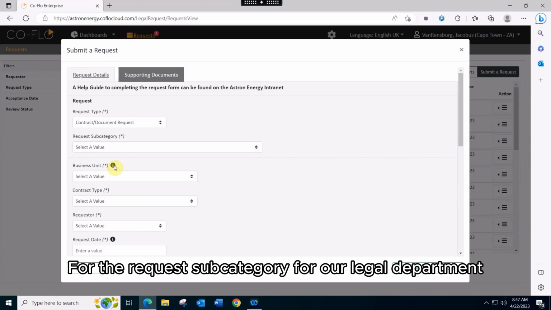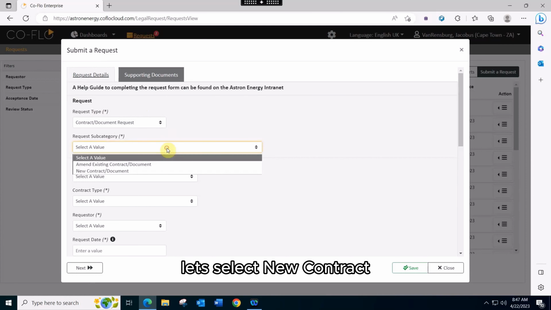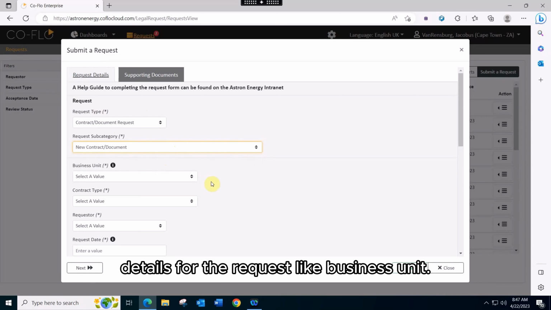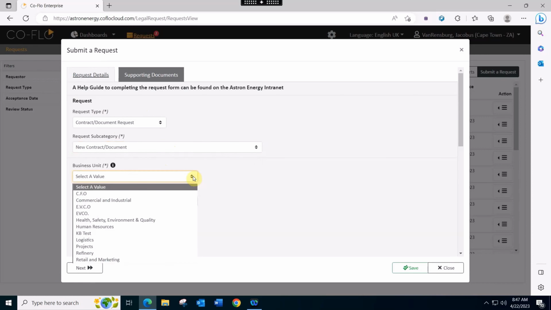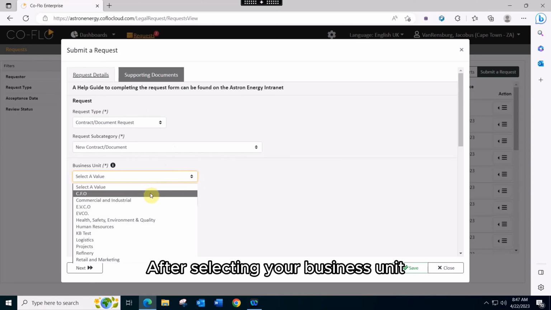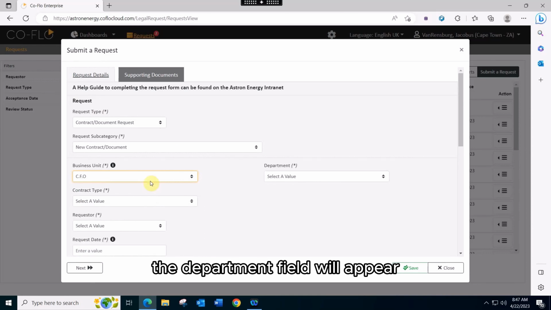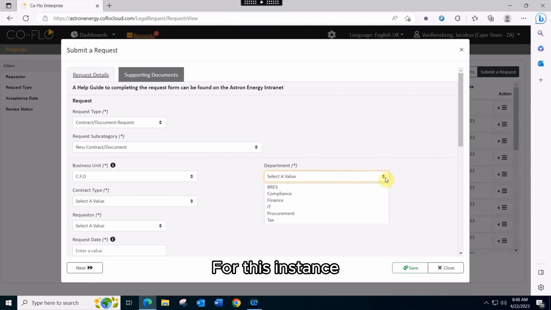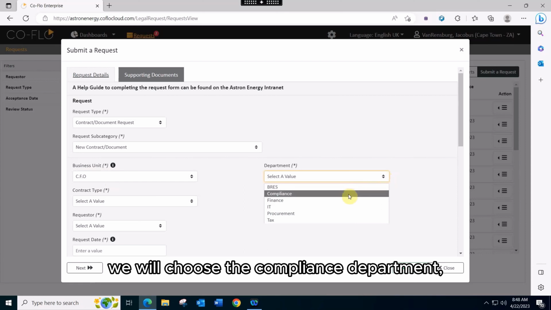For the request subcategory for our legal department, let's select New Contract. You can then specify additional details for the request, like business unit. After selecting your business unit, the department field will appear, allowing you to select your relevant department based on your business unit. For this instance, we will choose the Compliance Department.